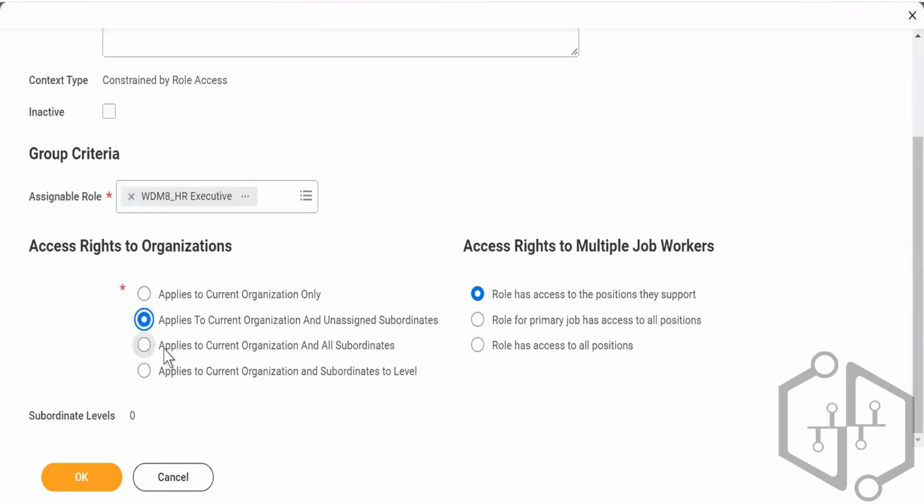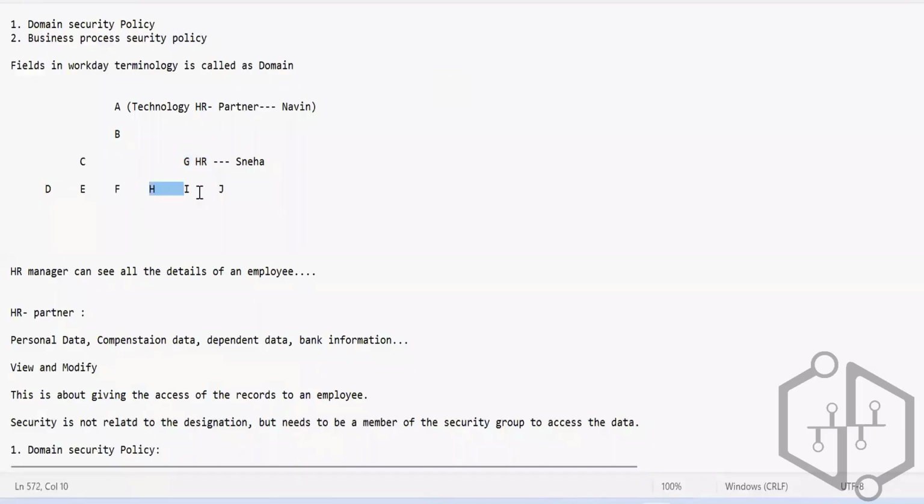And then it says applies to current organization and all subordinates. So here you see, you have H, I, J and G. G is the manager for H, I, J, and H, I, J may have different people reporting to them. They are individual contributors. So when you have this scenario, Sneha will have access to G and all the subordinates which are there for H, I, J. And if H, I, J has any subordinate, she will have access to them also.